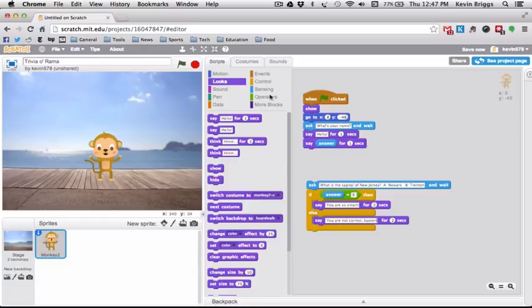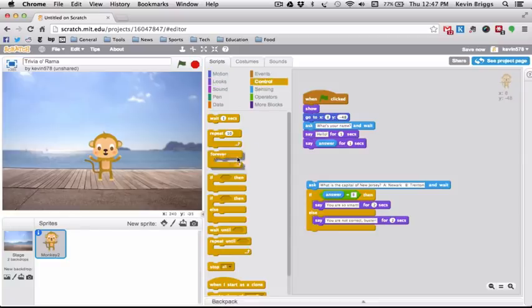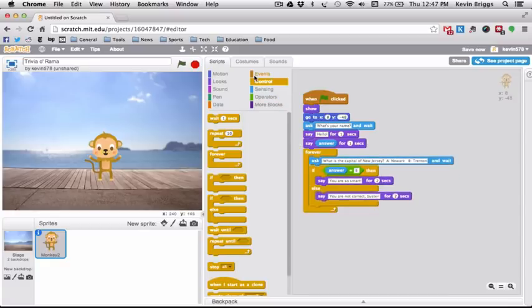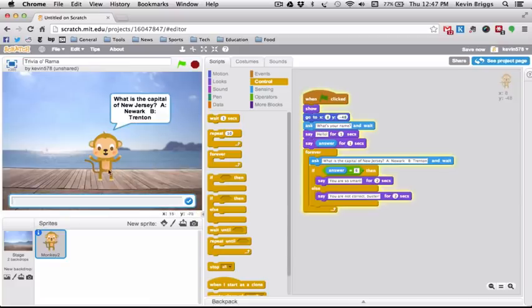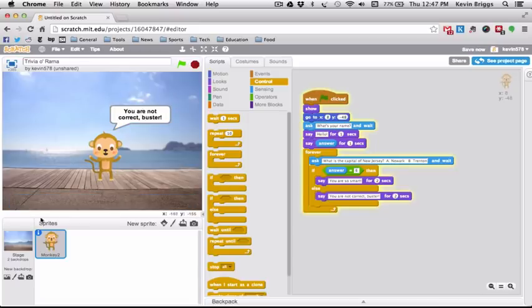And so I need to make sure that this is wrapped in a forever block so that this is always happening. And let's see if this works. So what's your name? I'm going to say Kevin. Hello, Kevin. And what is the capital of New Jersey? Let's say I am not very smart, and I say Newark. You are not correct, Buster.